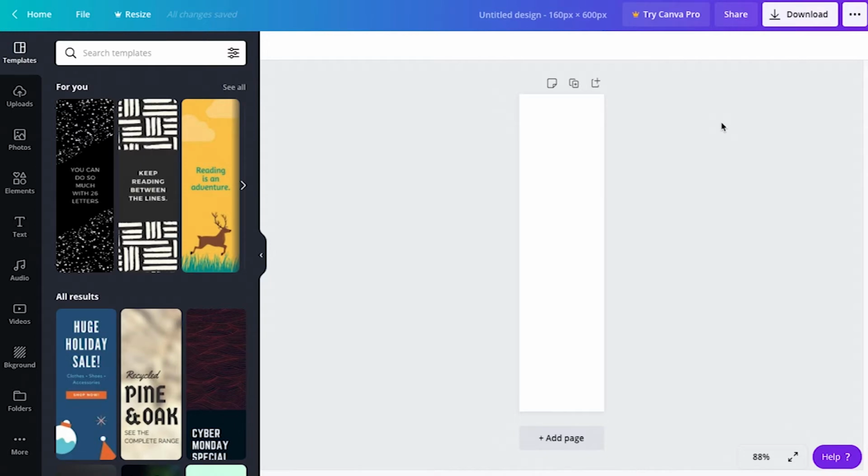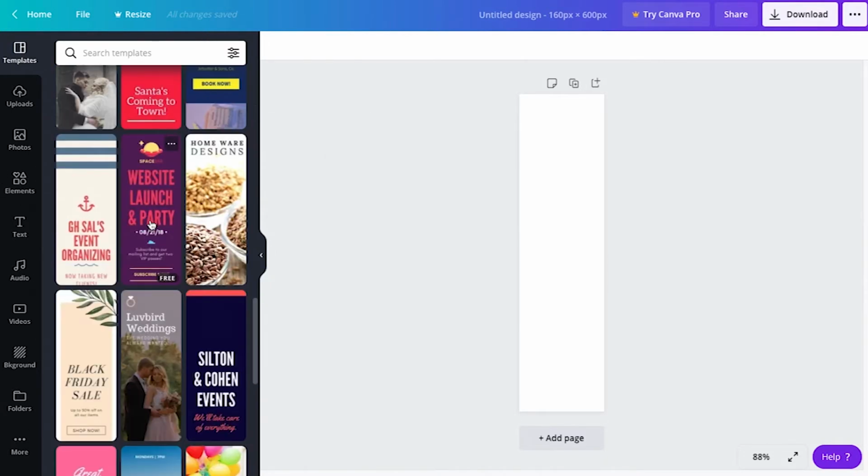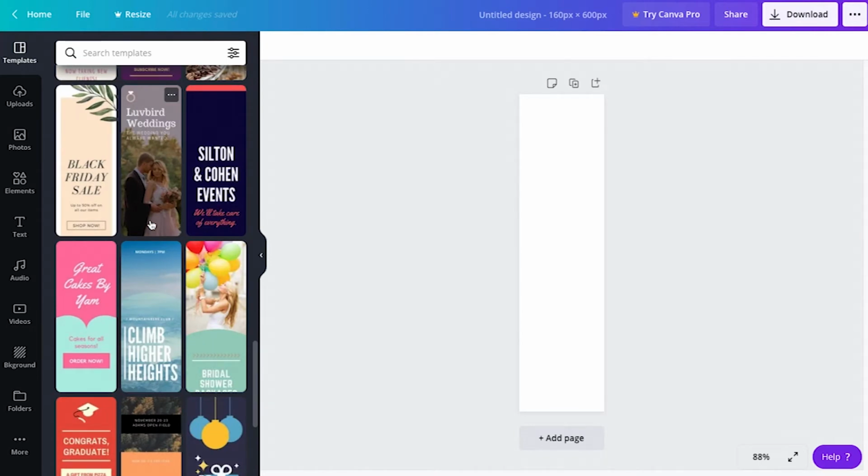You'll then be presented with all these different templates to choose from. I don't think any of them are going to work super well for a display ad, but you can just pick one as a starting off point.